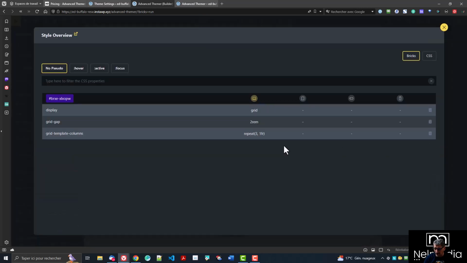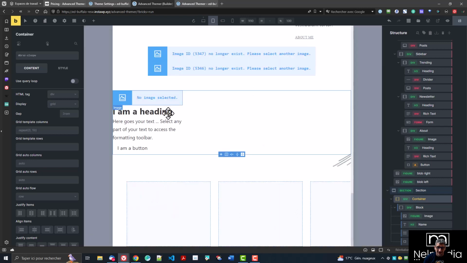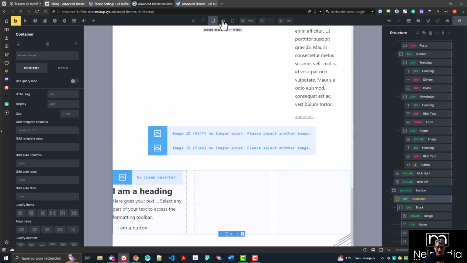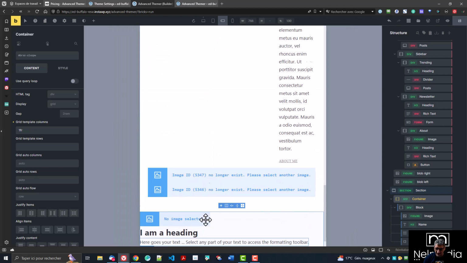If I do a style overview, you see that those things are there. And I could change those, or I can simply also come right away on the mobile landscape, for example, and change that to 1fr. So automatically it adds to my breakpoint a new value. If I go back here, you see that on my desktop, we have 3 columns. On my tablet portrait, we have 3 columns. And on my mobile landscape, we now have 1 column.